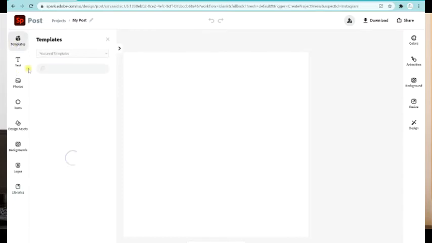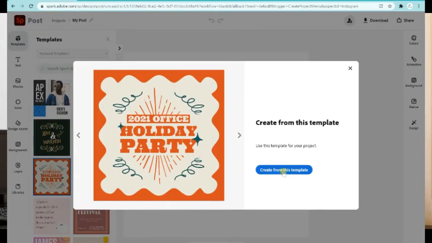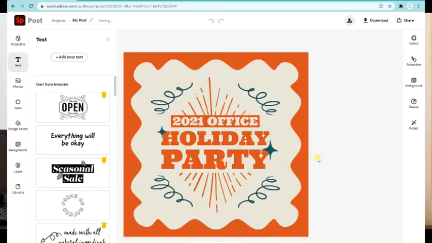So let's go back to templates. And I'm just going to select one that's right there. We are in the holiday season. Like I said, this is November. So I'm going to click on this one, create from this template. So I chose a template that already has a bunch of stuff. And I wanted to show you that because frankly, it means that I don't have to think while I'm doing this.